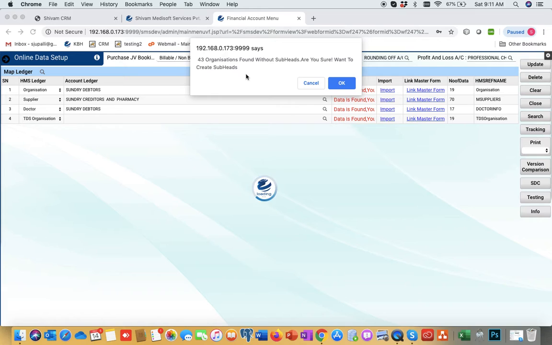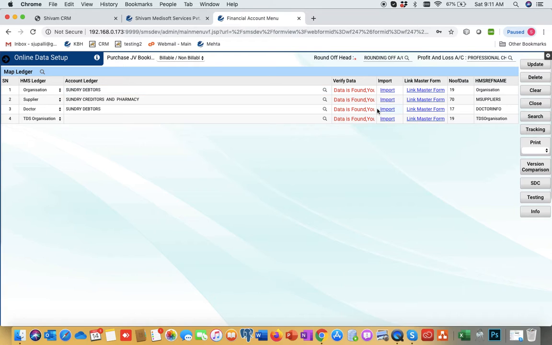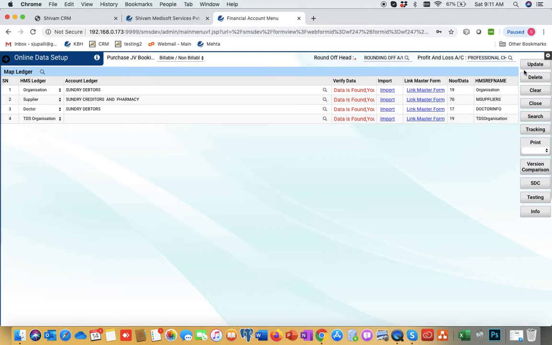Means 43 organizations are created in our HMS but not imported in accounts. So we have to click on OK. After that it will create. Same way for supplier also we can create. If any records are there then it will import, otherwise a no records found message will come. So this is the use of online data setup.